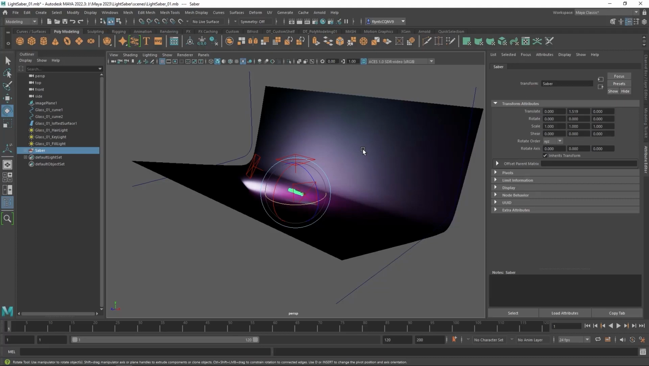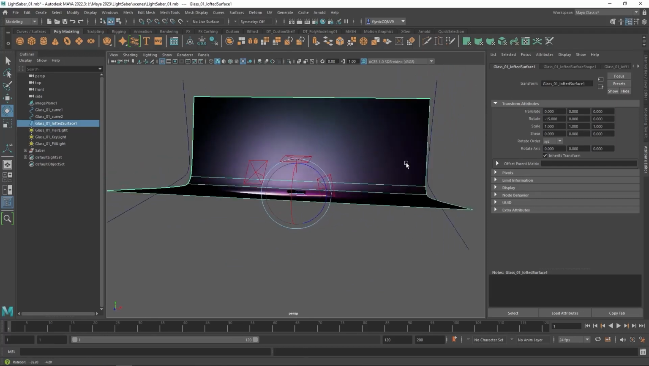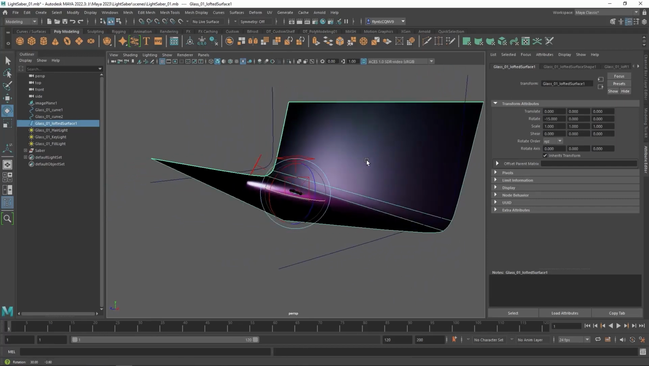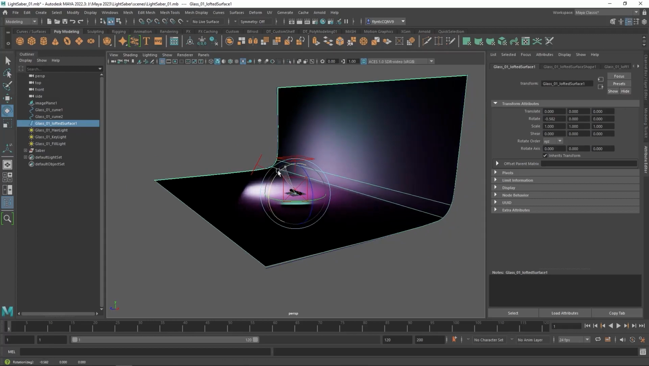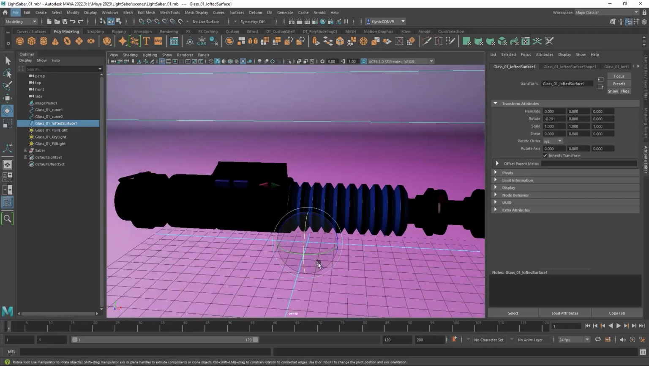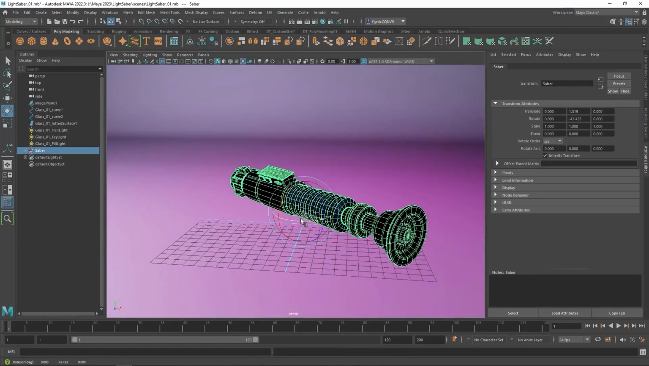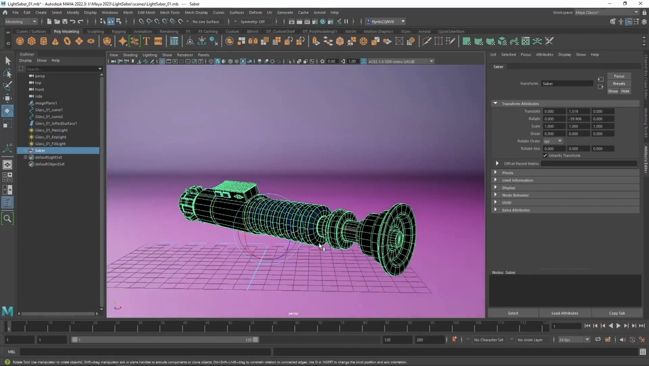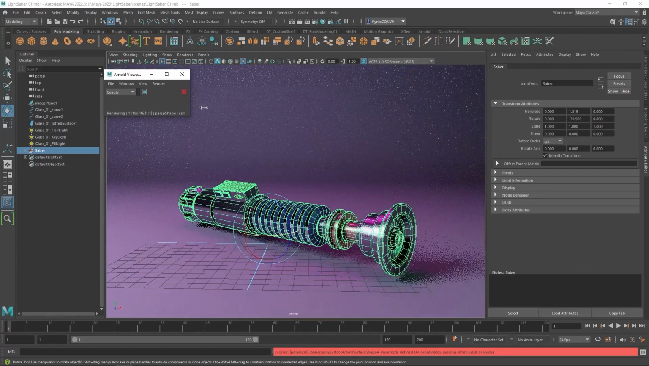So let me select this. It looks like it's messed up in the sense that it got rotated. So I'm going to try to rotate that back down so it's level. I'm going to switch to the Arnold renderer and render. Try that again.